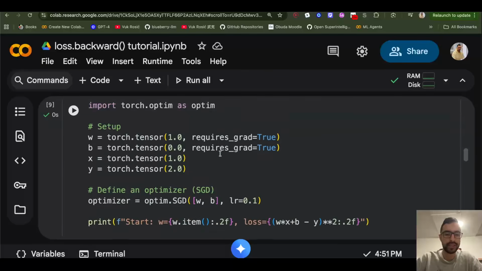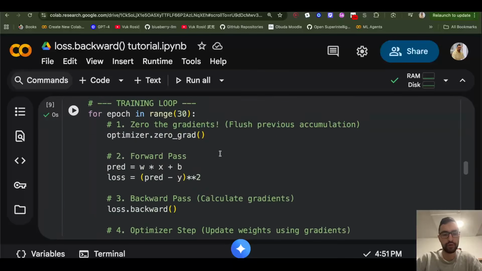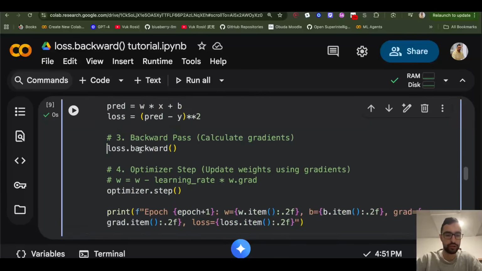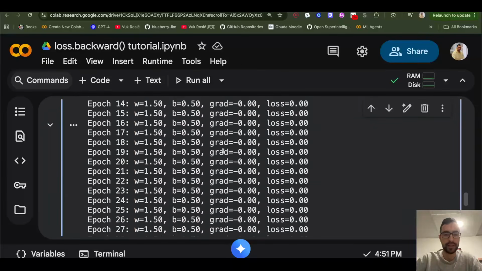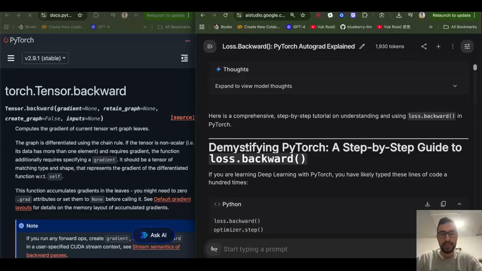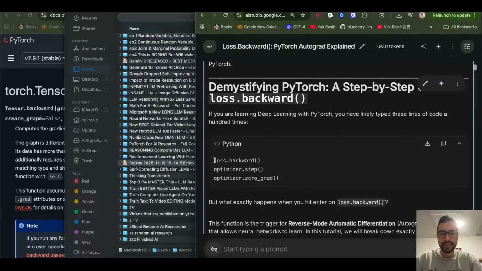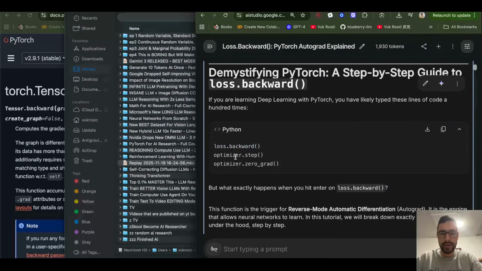We will create a simple neural network in order for you to understand what exactly loss.backward does and how it integrates with the optimizer and the neural network, and how neural networks learn. This is probably the most important line of code in PyTorch. Usually you will see it like this: loss.backward, optimizer.step, and optimizer.zero_grad.